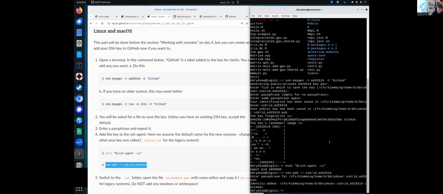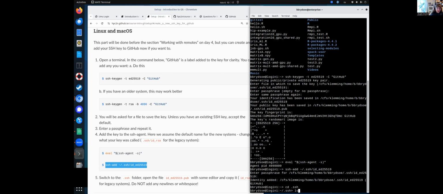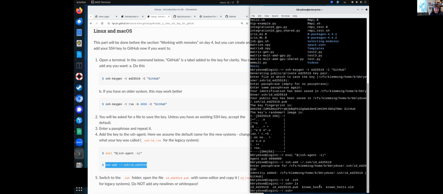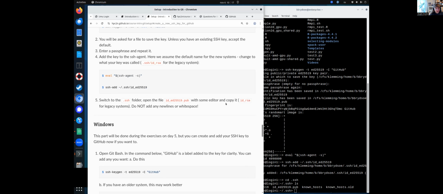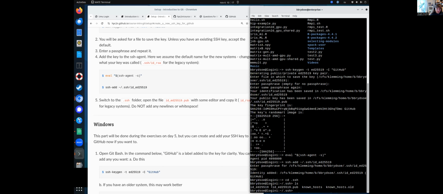So now I will change to the SSH directory, and under it it has two key parts. There's a public key and there's a private key. And you should now open the file for the public key with some editor, any editor. And if you had id_rsa or whatever you named it, you should use that one. So I will open this file here.